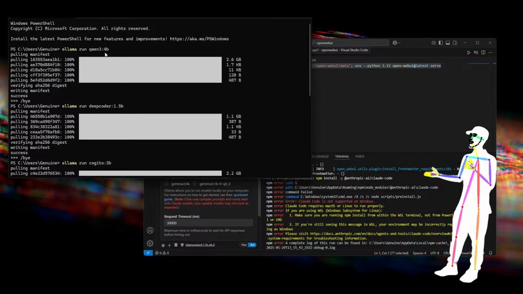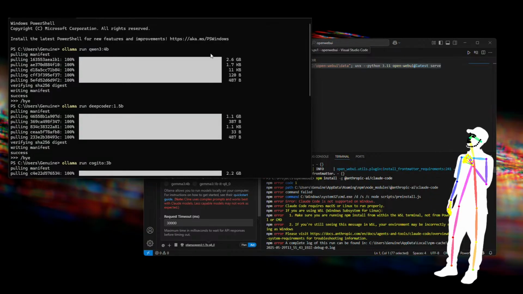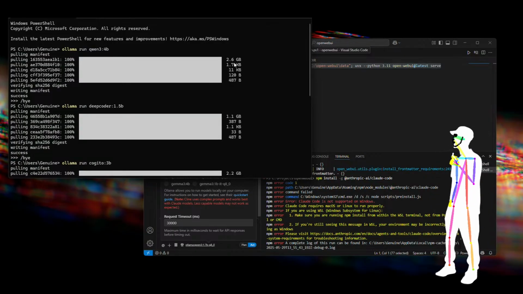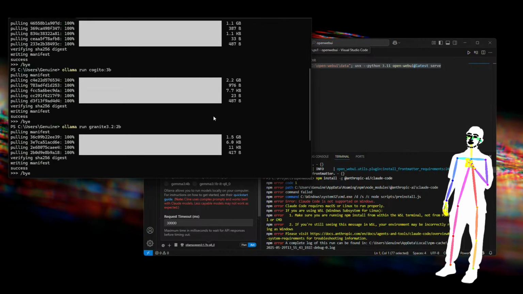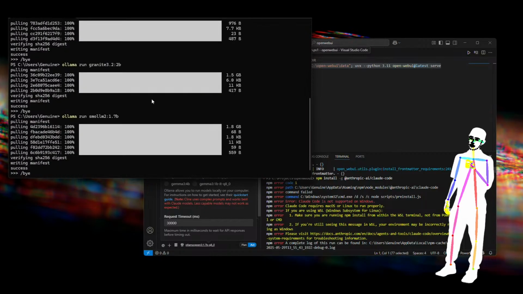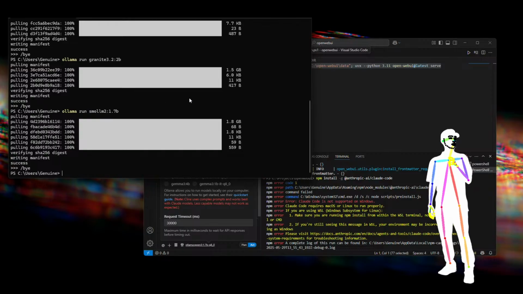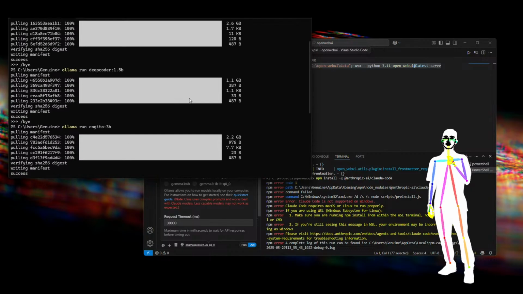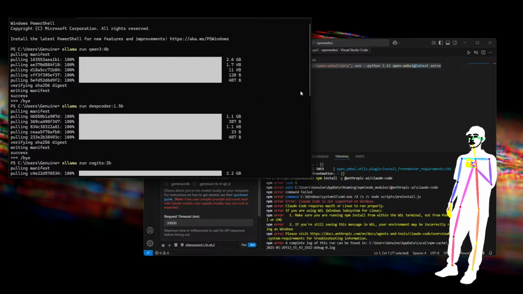So, Qwen 3, 4 billion. That should run at Q4. So these are all Q4s. Qwen 3, 4 billion will run on a 4 gig card. It's 2.6 gigabytes; you can see the size at the top there. Then DeepCoder 1.5, Cogito 3 billion, Granite 3.2 2 billion, and then SmolLM2 1.7. So that's what we're going to be taking a quick look at. We're going to make it do a bunch of stuff that we've had our LLMs do in the past.